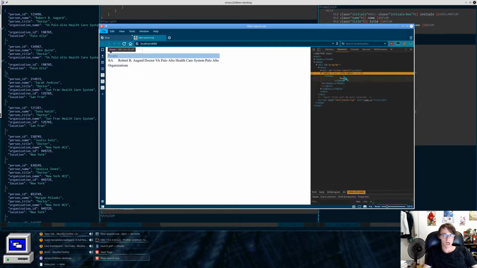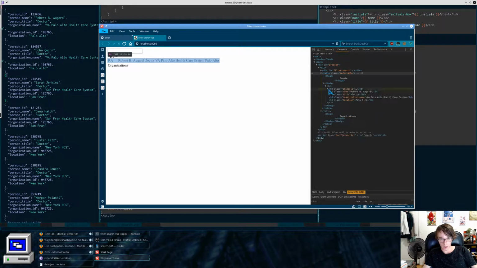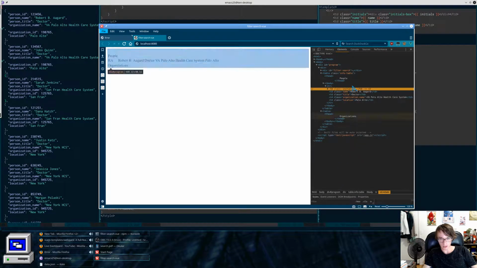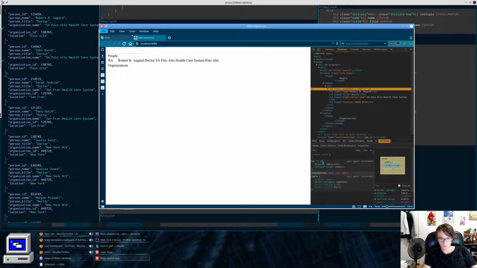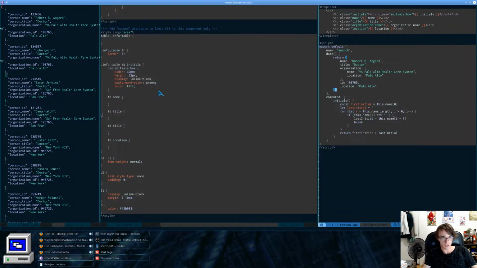Okay. So anyway, we gotta rush through this really because we're running low on time. Wait. Where's the styling? Here we go. Oh, we don't have any styling. What's going on? Info table.